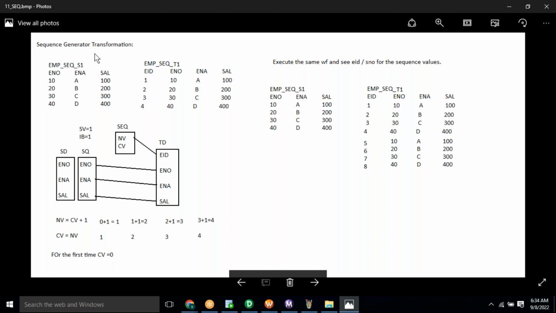What is meant by sequence numbers? Sequence numbers means 1, 2, 3, 4, 5, 6, 7, 8, right? These are the sequence numbers. Here, if you see, in the source table we have three columns: employee number, employee name, salary, whereas in the target table we have a total of four columns. So the EAD column is also in the target table. For employee number, employee name and salary, we get the data from the source and load the same values. How about the EAD column? Do we have any value for the EAD column in the source table?